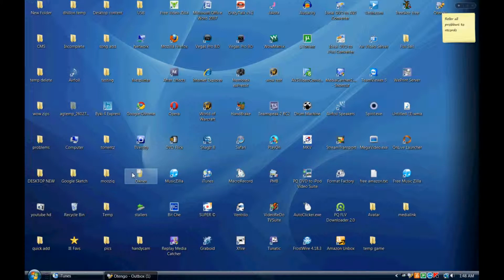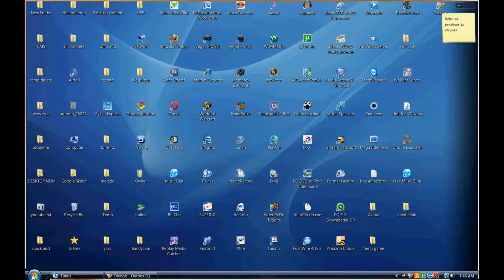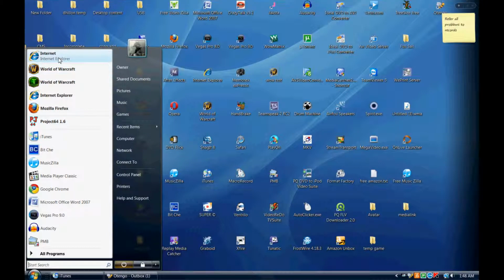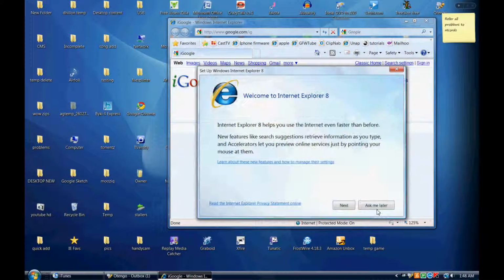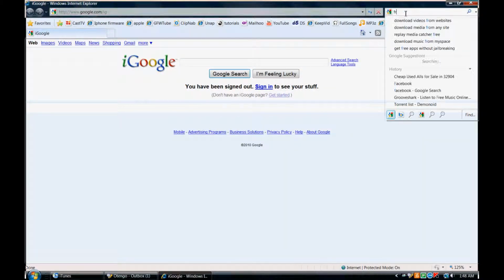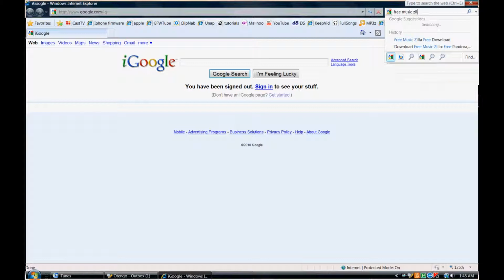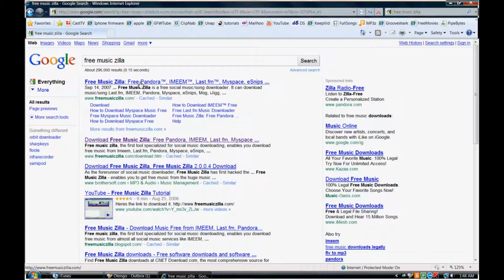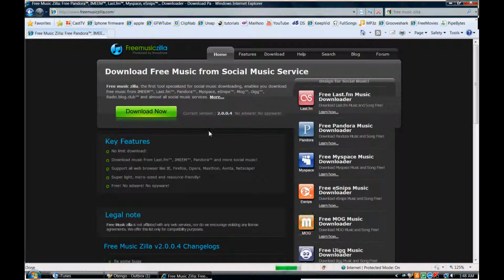Today I'm going to be taking you through the process of downloading music for free using a little method that I use. We're going to be downloading music from Grooveshark. The first thing we're going to do is open up my internet browser, go into Google, and type in something called Free MusicZilla. You'll find that the first link here will take you to the website.